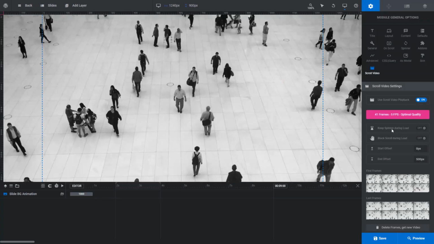As we briefly saw earlier, now that we've generated our scroll video, you can see 4 new configuration settings in the scroll video settings panel, under a new pink information box that is telling us the basic settings details of the scroll video we just generated. The first setting is the Keep Spinner During Load setting. Toggling this to on will put a loading spinner over the frame images until they are fully loaded, letting you and your visitors know something is loading.